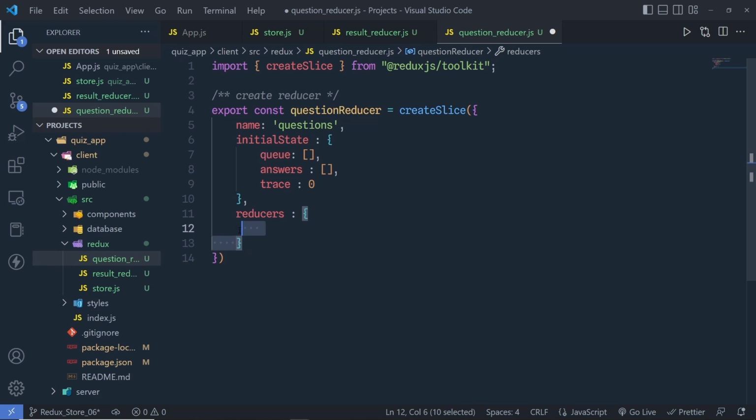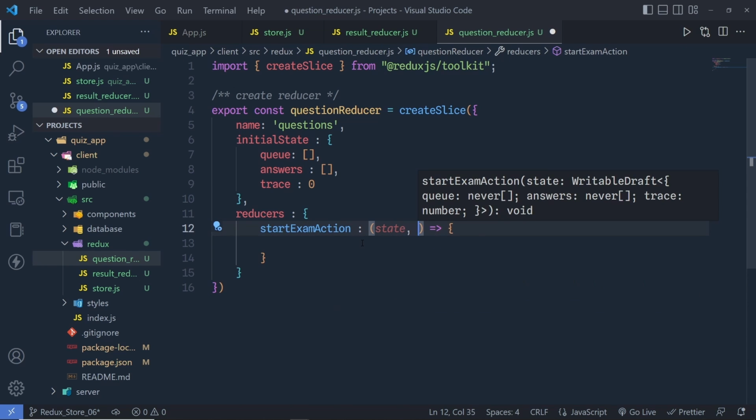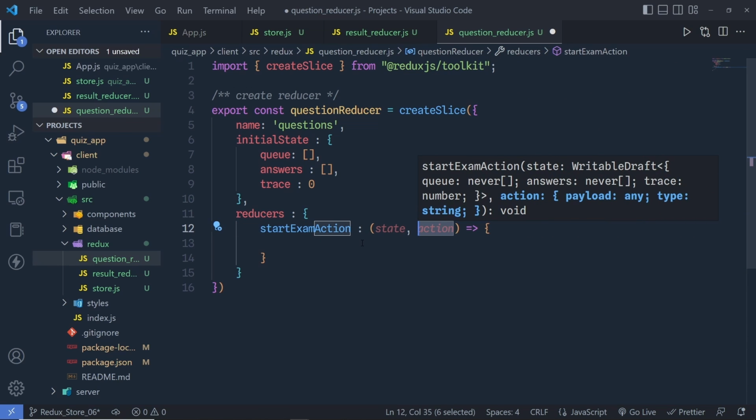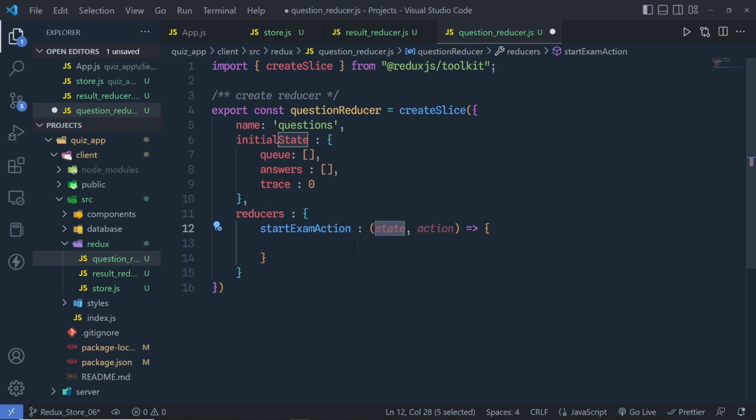For example, inside this reducer, I'm going to create here a property called startExamAction. And this is a type of function. So we pass here a function like this. And to this function, you need to pass two arguments. First is state and second is action. Using this action variable, you can access the value of the user input. And inside the state variable, you have the current state.